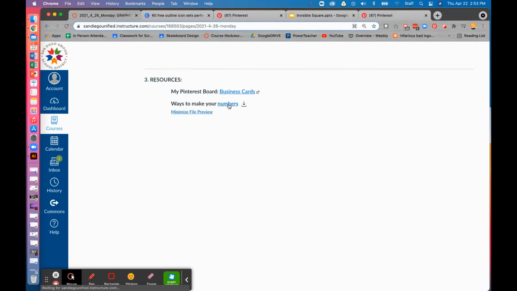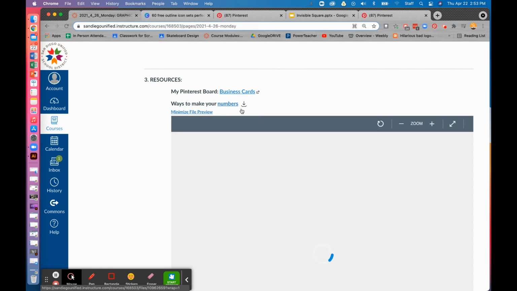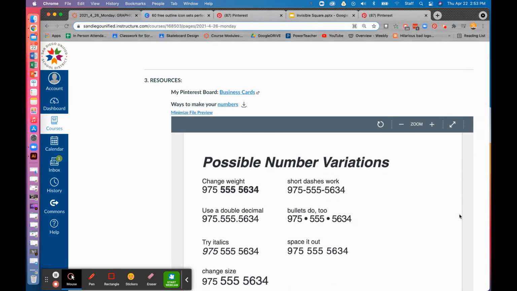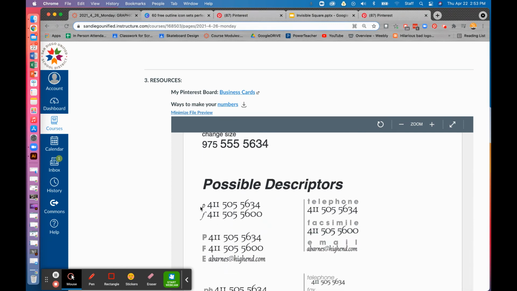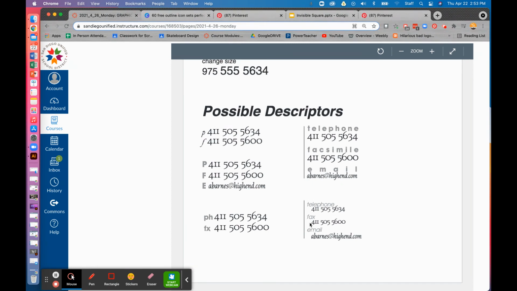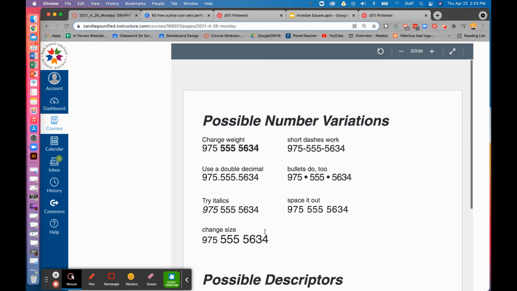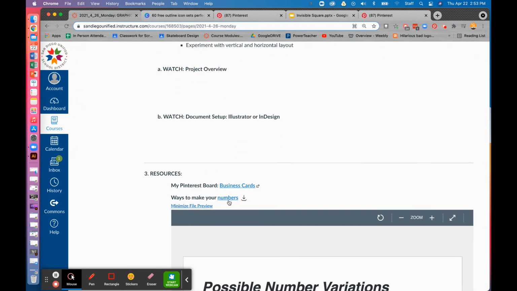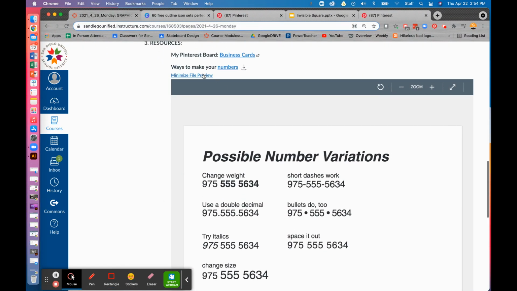I also have a way, since there's a lot of numbers on your business card, I've put together a very simple set of possible number variations. So different ways to make the numbers stand out or look a little bit more visually interesting. Possibly adding in little descriptors like a P or an F for a fax number or E for email, or actually spelling out the words, making them a little bit smaller. So these are just possible ways to lay it out. Again, not required. I'm just giving you some options.